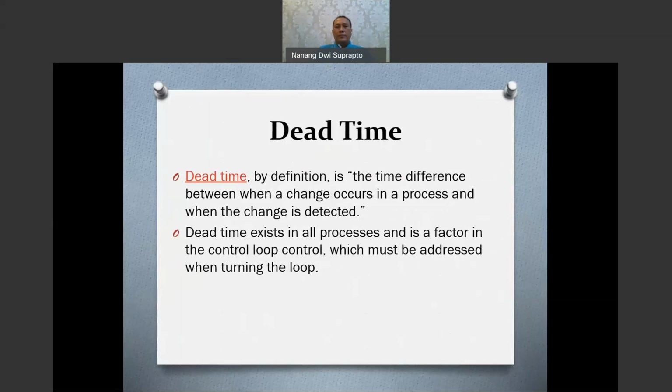Dead time. Dead time, by definition, is the time difference between when a change occurs in a process and when the change is detected. Dead time exists in all processes and is a factor in control loop control, which must be addressed when tuning the loop.